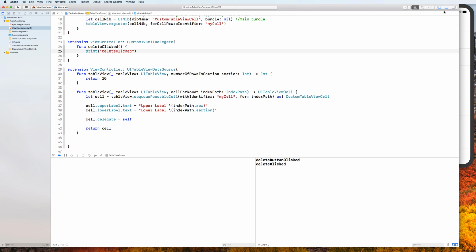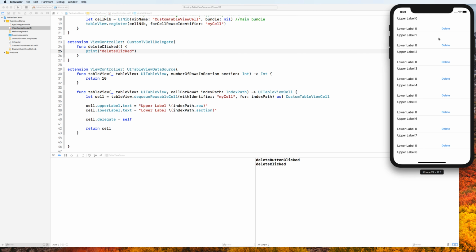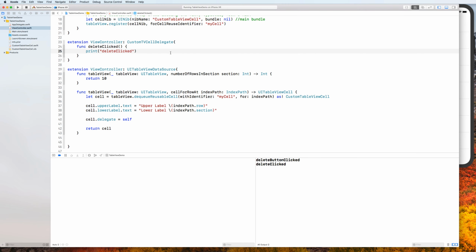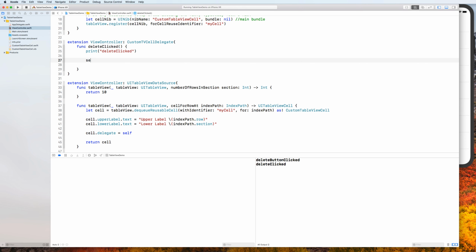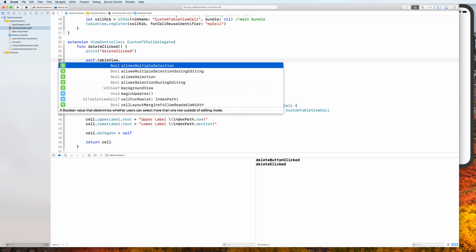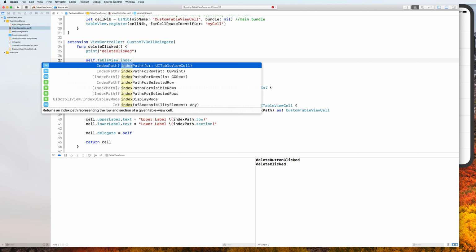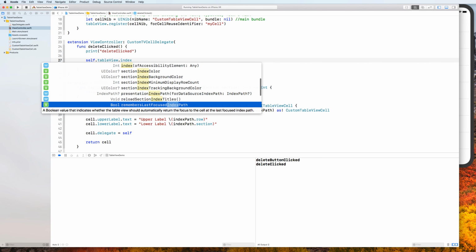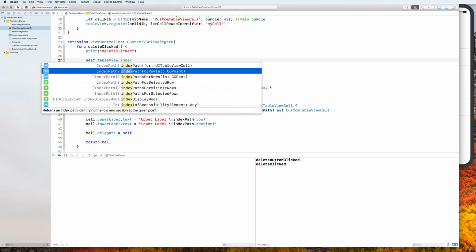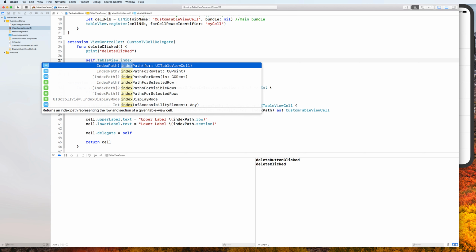So basically, to be able to identify which one was clicked, I just need to find out what the index path is, right? So let's say we have the table view, right? Self.tableView dot, I'm still in the view controller. And then when you look at the index path functions, you will see that there is one index path function that you can get the index path by, here it is. See, you can index path and you pass it the table view cell. So basically, if you give it the table view cell, you can retrieve the index path from the table view.